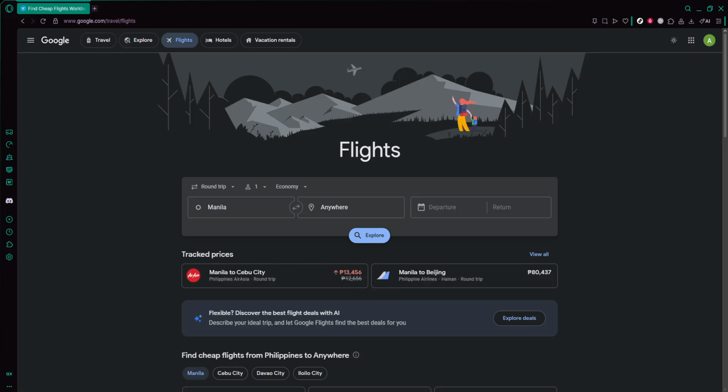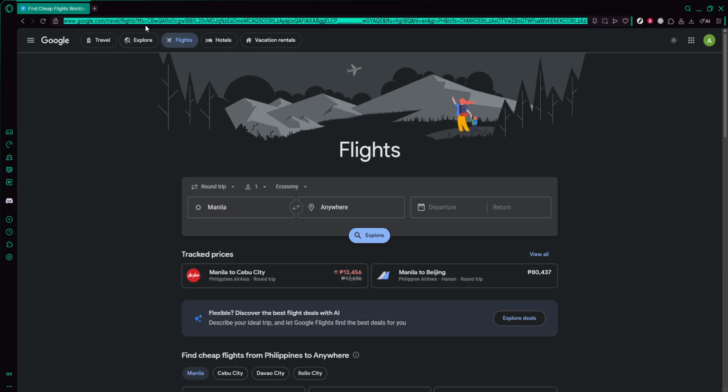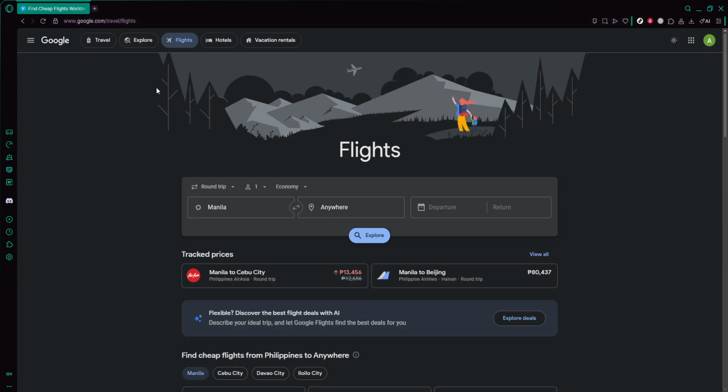First, you'll want to open Google Flights. You can do this in any web browser by searching for Google Flights or by going directly to the Google Flights page if you've bookmarked it. Make sure you're signed in with the same Google account you used when you originally turned on the price tracking. If you're signed into a different account, you won't see the same tracked routes and it may look like nothing is being monitored.